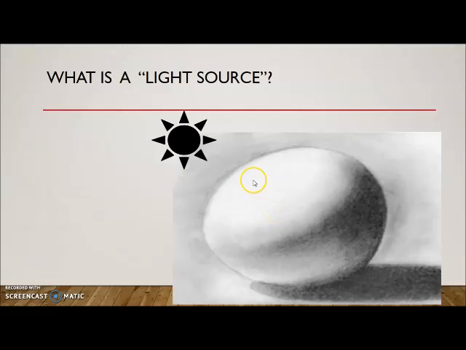A light source is simply the object, like the sun, that gives off light. This is very important as we take the value scale and apply it to drawings like the egg here, where we see the darker tones that create the shadow, which is opposite the light source, and the lighter tones, which create the areas where the light is shining on top of the object, creating a three-dimensional effect overall. Hence, this is an example of how value is used in drawing.